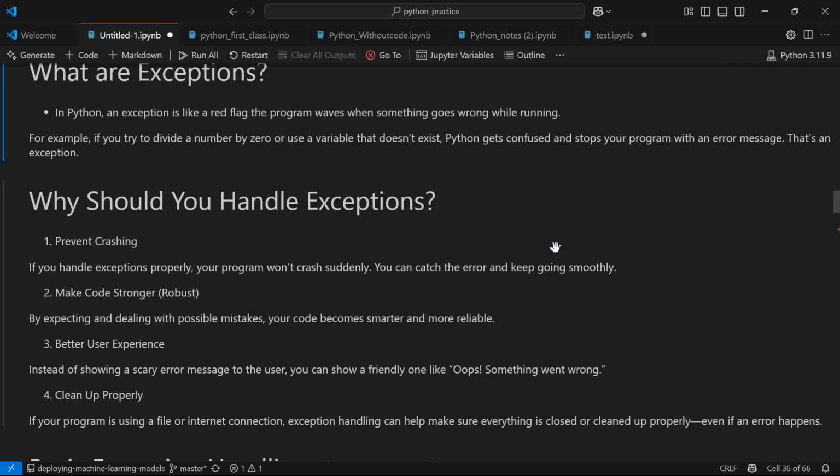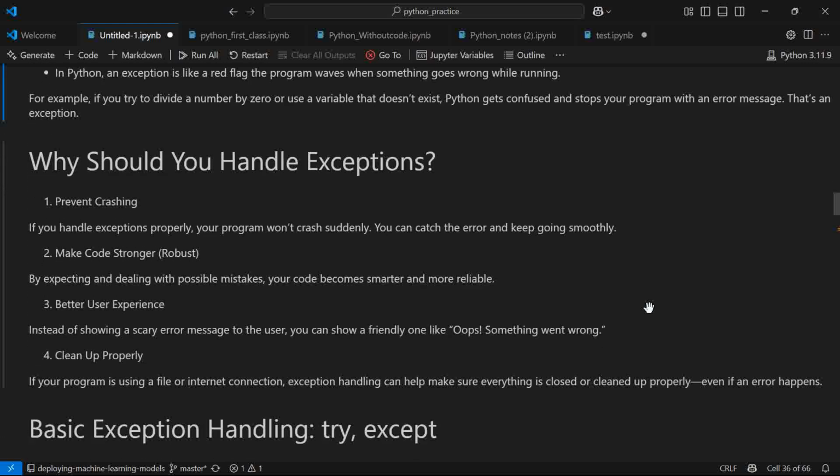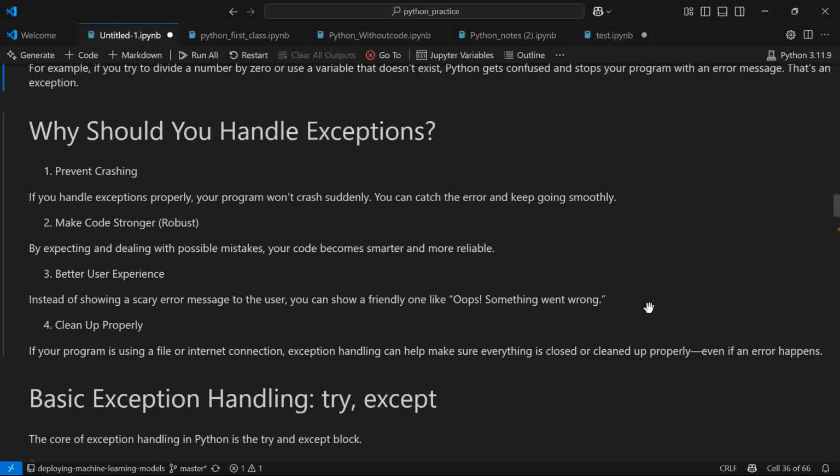We can handle the exception in multiple ways. Here I have already listed a few ways that we can achieve it. So very first, we can try preventing crashing. If you handle exceptions properly, your program won't crash suddenly. You can catch the error and keep going. It also makes our code stronger by expecting and dealing with possible mistakes. Your code becomes smarter and more reliable, right?